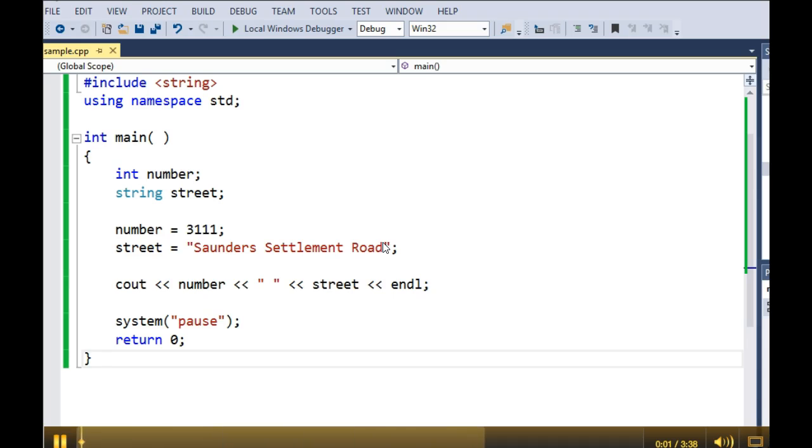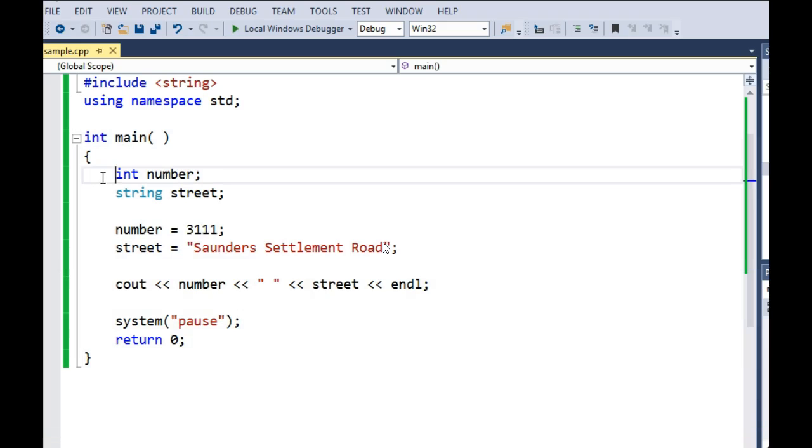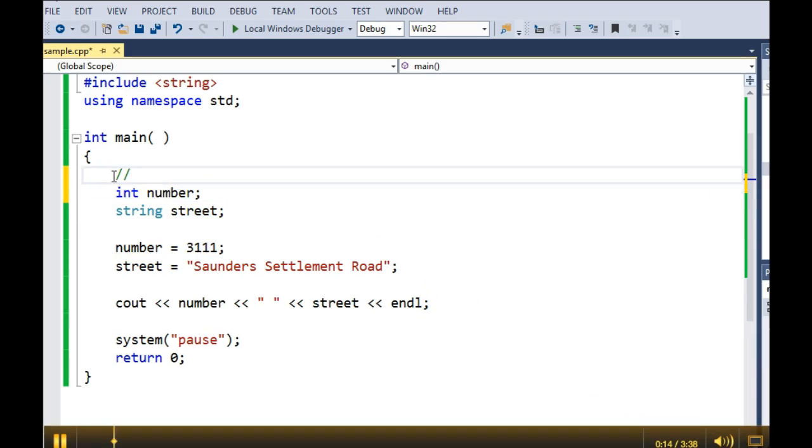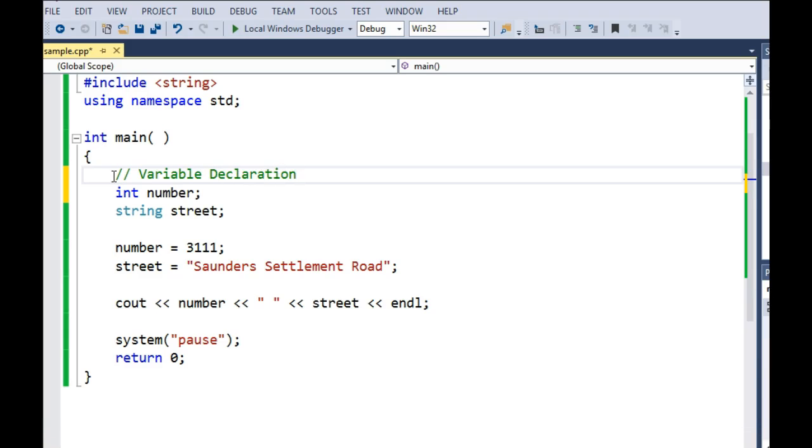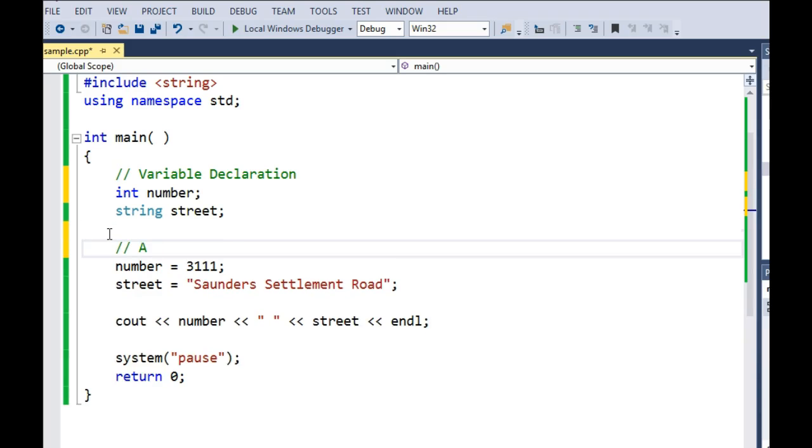In this example, you'll see I have a variable declaration. I have two of them, one for an integer called number, one for a string called street. I have two assignment statements. So let me just put a comment here. Variable declaration. Right, those are both variable declarations, and these are both assignment statements.